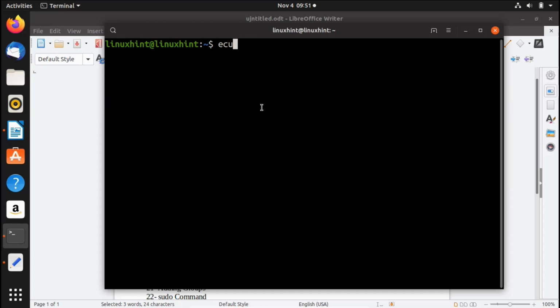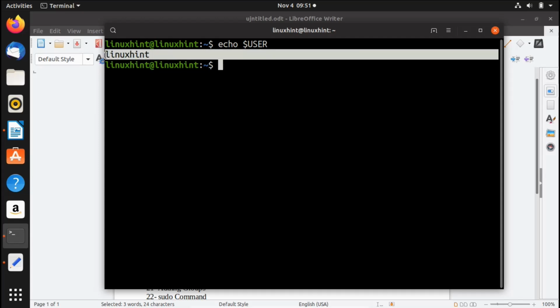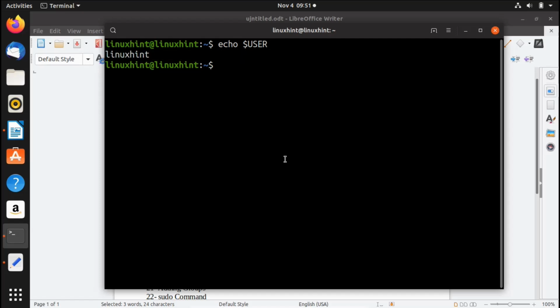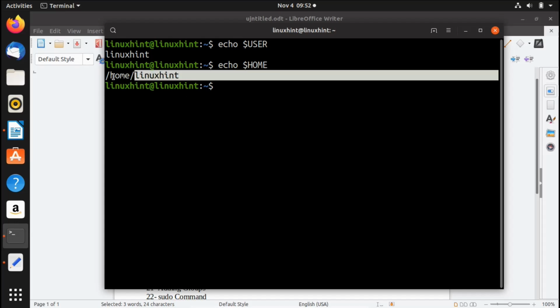The other environment variable is USER. If I hit enter, you can see that Linux hint, this is my username, and that's what it has shown because that's the environment variable that contains the user. Then we have echo HOME. This is the home variable, and it contains the address of home and user, so it contains /home/Linux hint.